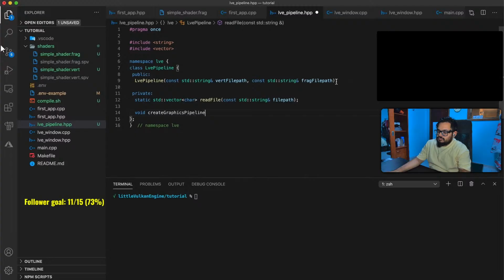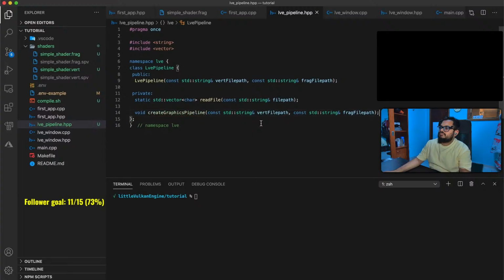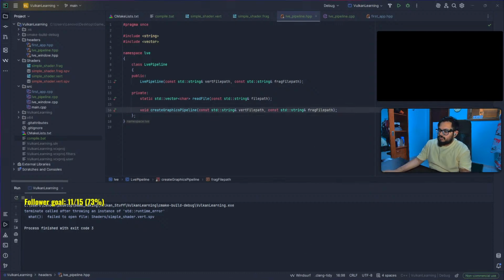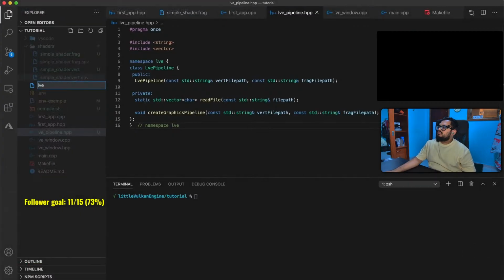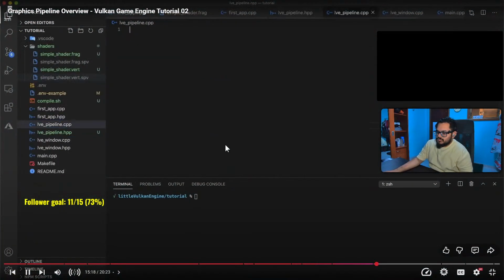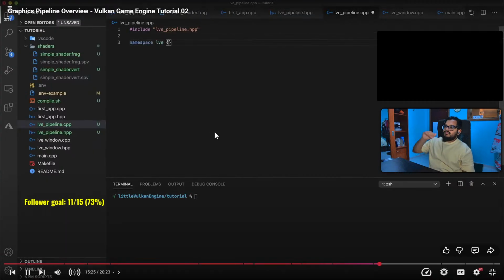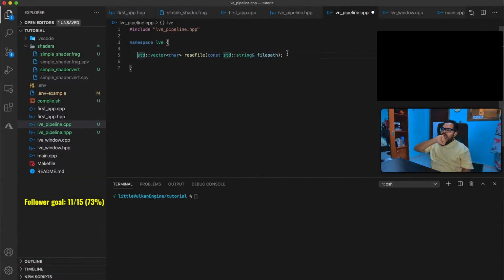It's going to take the exact same arguments as our constructor, a constant string for both. All right, now let's add an implementation for our pipeline. Add a new file, _pipeline.cpp. Include our pipeline header and add your namespace. Now, in your header file, grab the readFile function signature and paste that in. Remove static and add your class name before your function name.